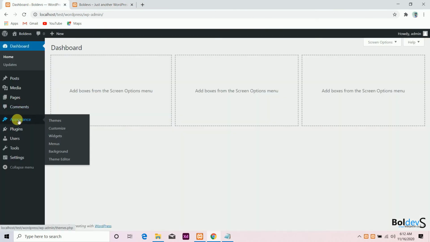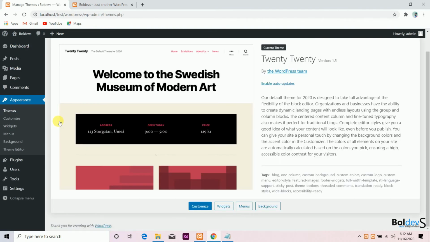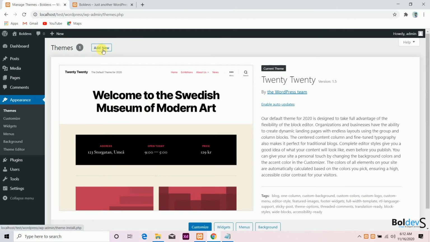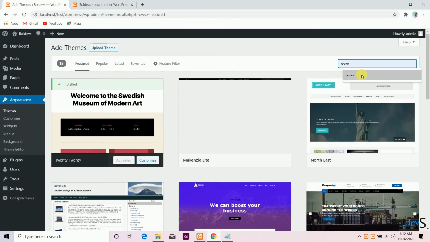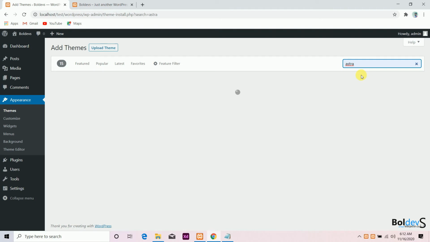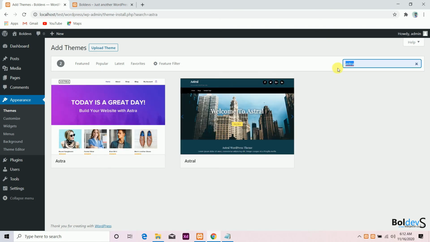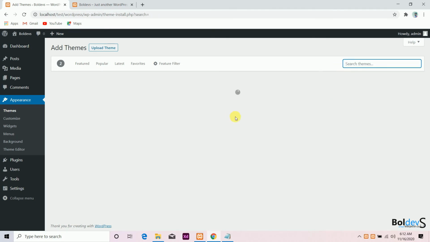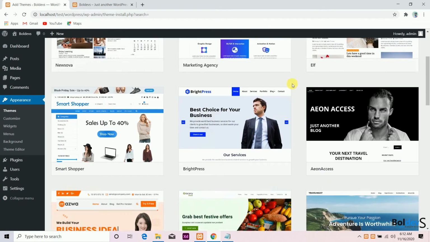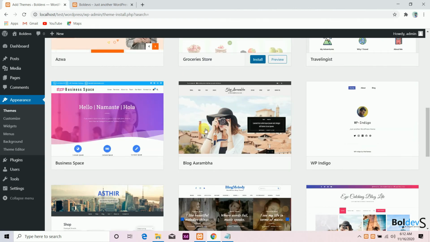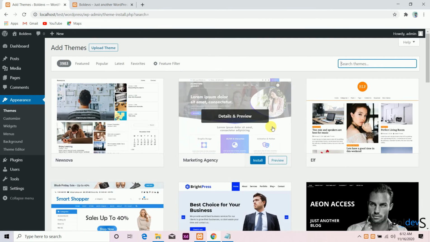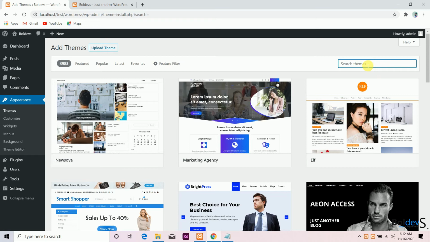Just go to appearance and here you can find themes. Click on that. After that, go to the top. Here you can find the add new button. Click on that, and then you can find the search theme slot here. Just search for Astra, A-S-T-R-A, or else you can find a lot of templates here. Let me show you. All templates are free. See, here you can see a lot of templates. You can download any template, you can install any template. Those are completely free. As of now, I'm going to show you with Astra because it is a little bit easier to understand.